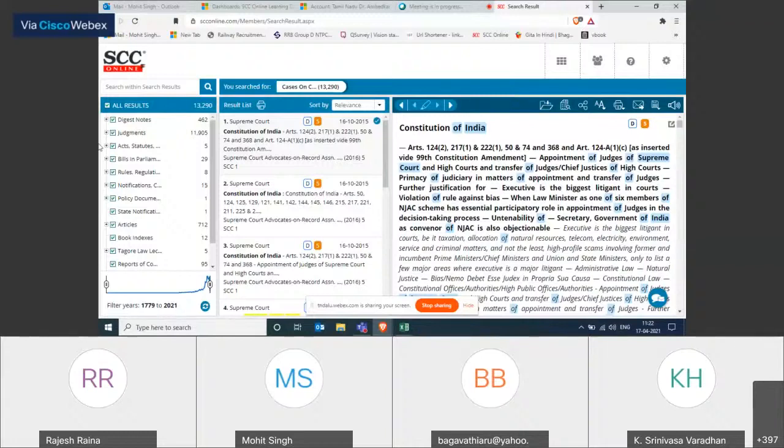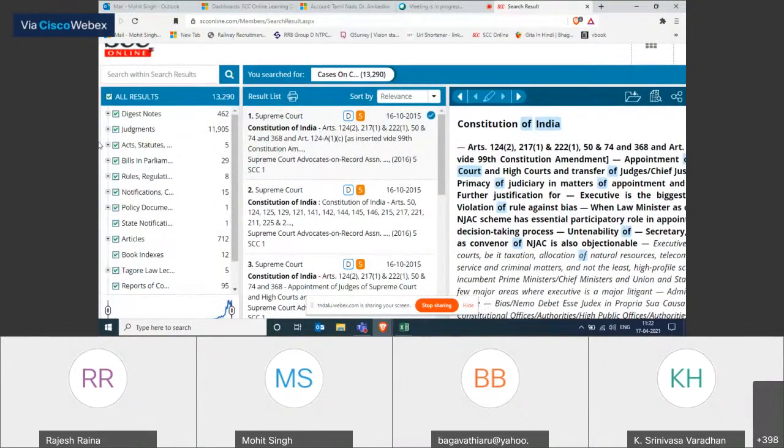The first one will comprise all the databases where these words are appearing. So in the all results column, you'll see digest notes. That's our USP. That is the digest notes or the law points or the summaries of all the judgments. Followed by that, it's also showing me judgments, and then acts, bills, notifications, articles, etc. What all databases it is appearing in, it will show all of them.